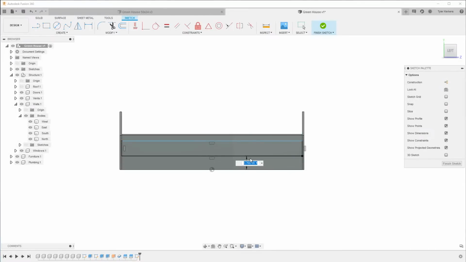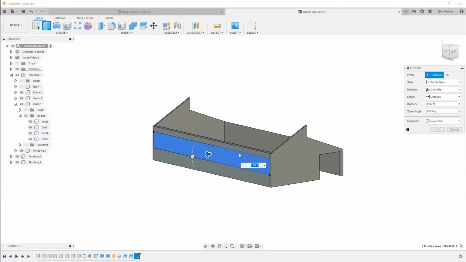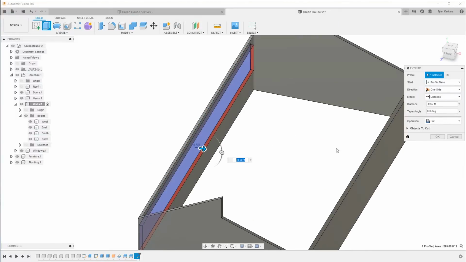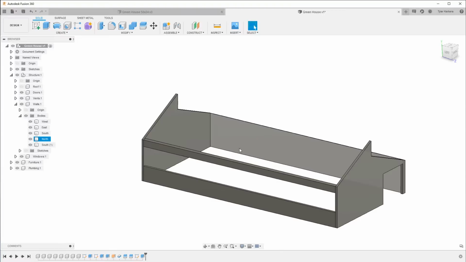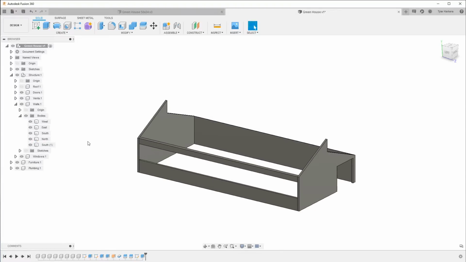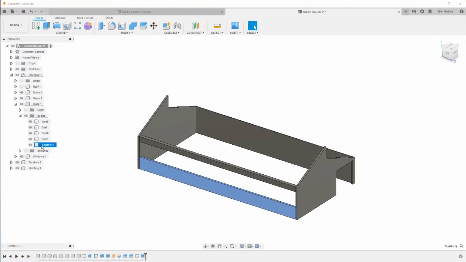So looking down at my napkin sketch here, it looks like the bottom of these windows start at 3.5 feet. This is 4.5 feet. Do what we did before to cut those windows out. You'll see that now these two components are broken apart.